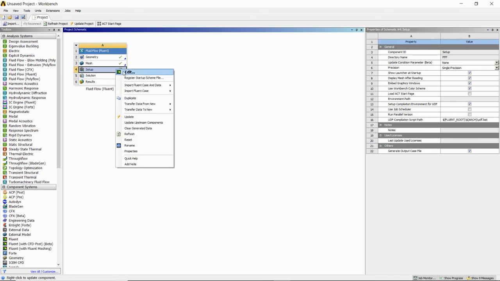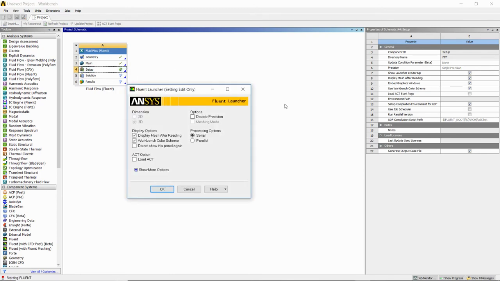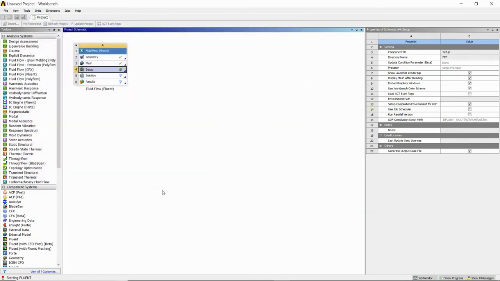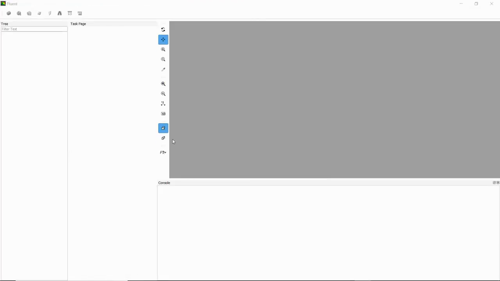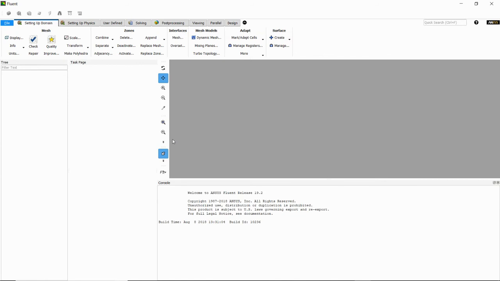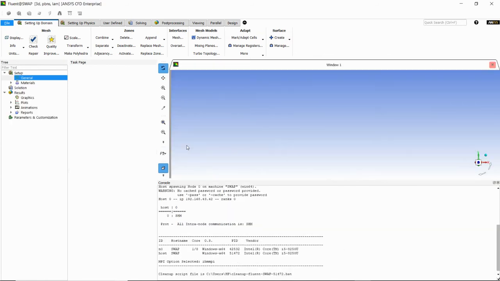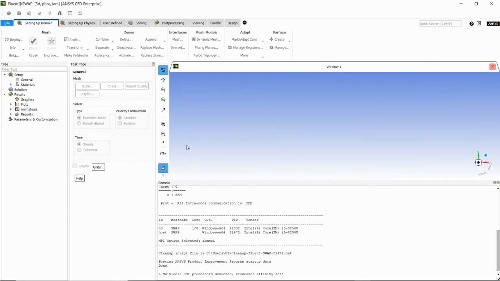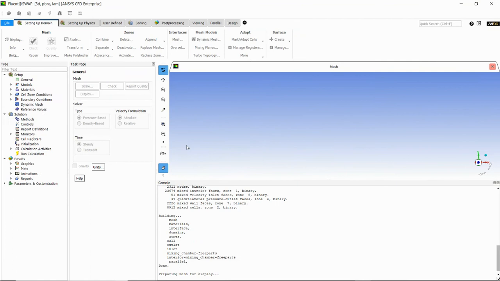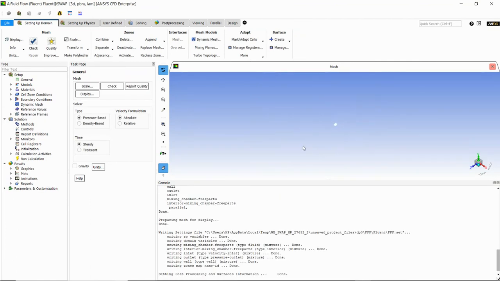Now I will go in setup. Say edit. One window will open that is called Fluent Launcher. I will not change anything, just click on OK. The Fluent processing window will open. Here you can see my object. This is my geometry where I will perform CFD.